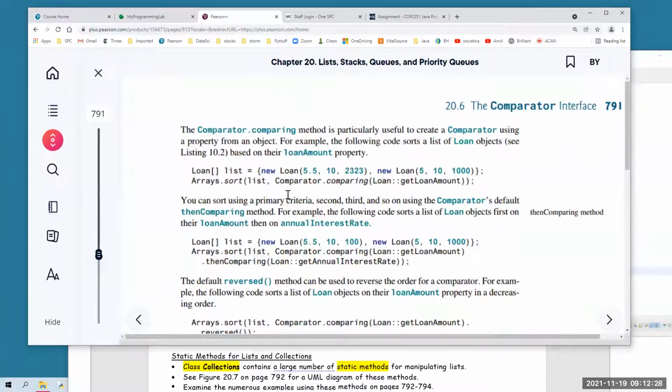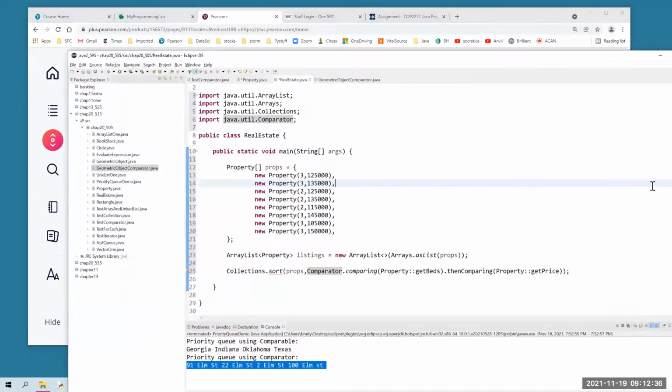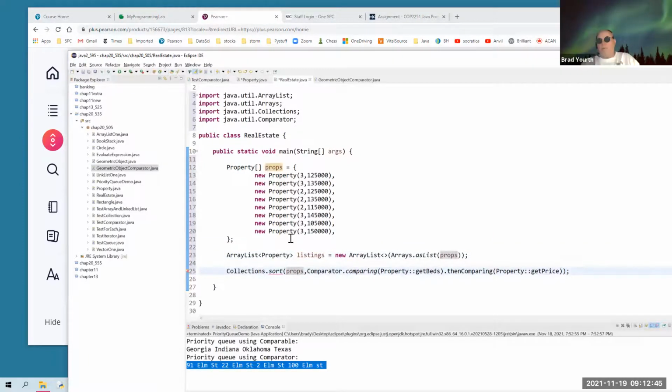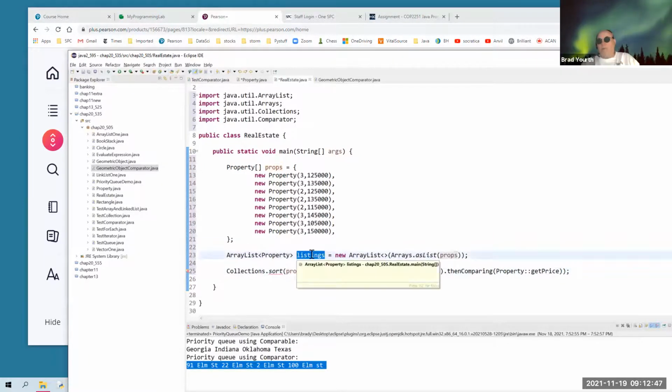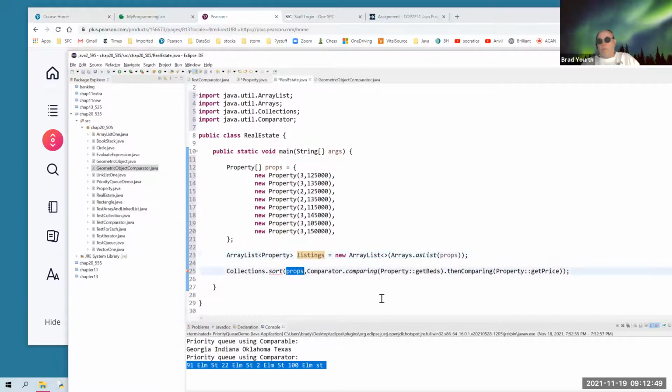Instead of writing props, if you write the object name, the array object, the error goes away. Oh, listings. The line after that. Yeah, I put props instead of listings. I used the array name instead of the ArrayList name. My bad. This should be listings. Thank you. That solves the problem.